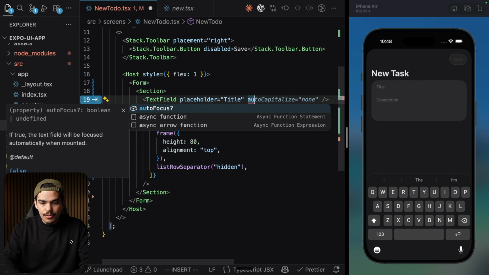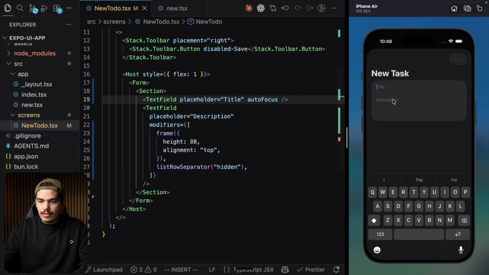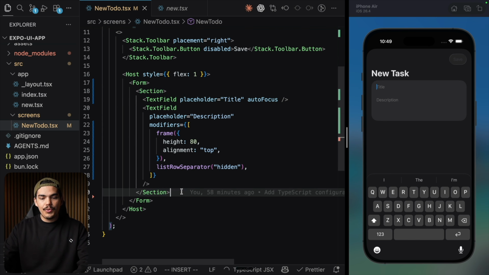It's called autofocus. Yep. And let's close that. Let's navigate. And it's gonna be autofocus automatically. Really cool. Now, this is a section, so you can create multiple sections.